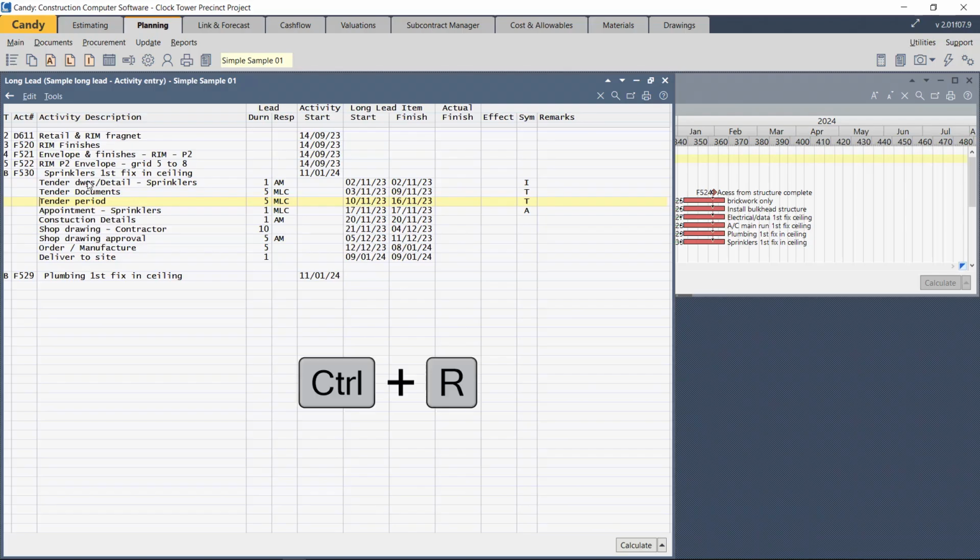Right, let's do the rest. Control R, repeated for each remaining line. Okay, and then you can also copy a blank line with Control R, if you want to.